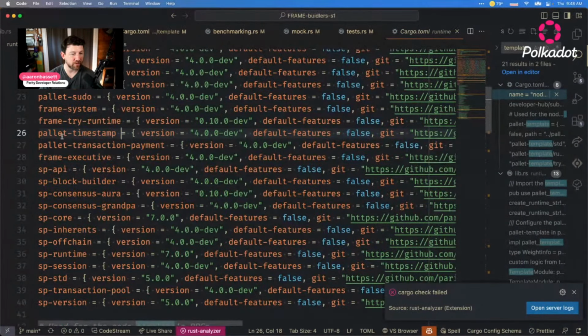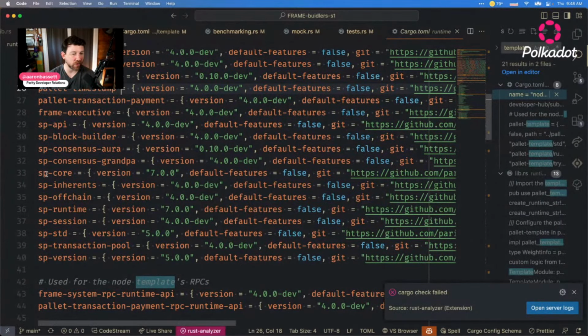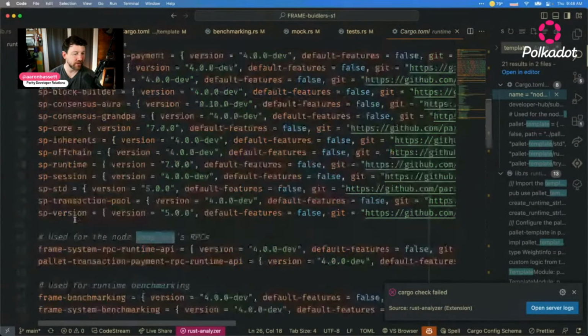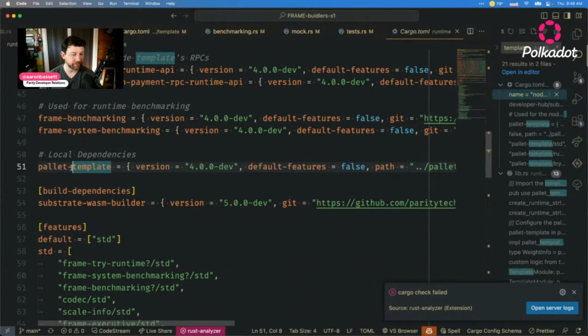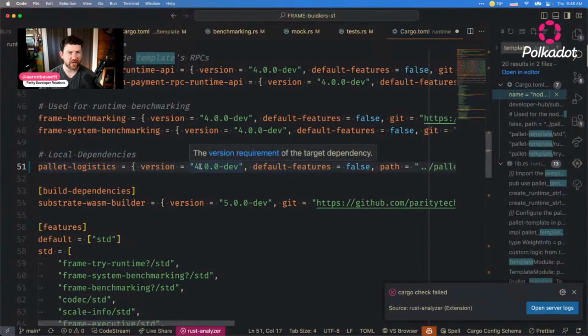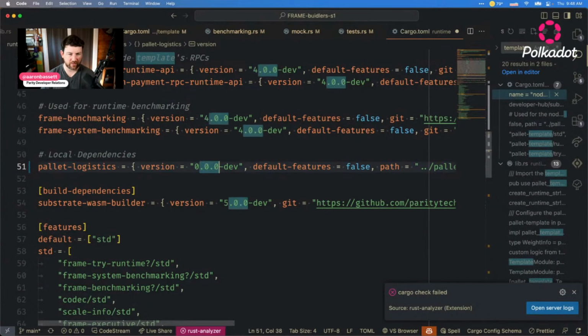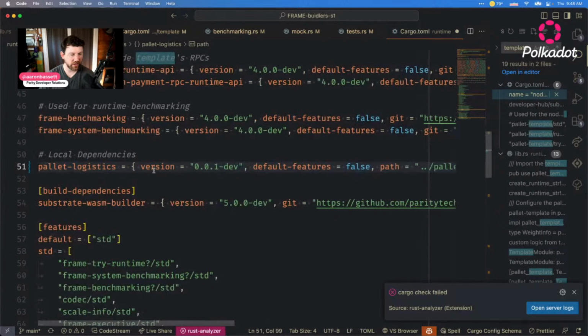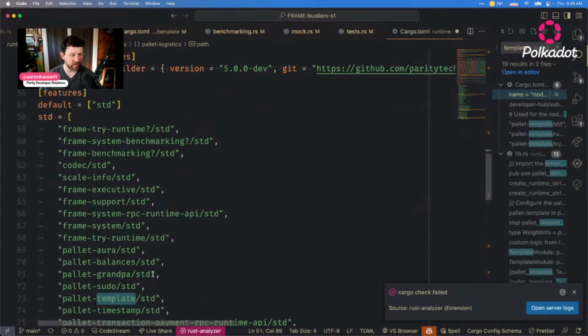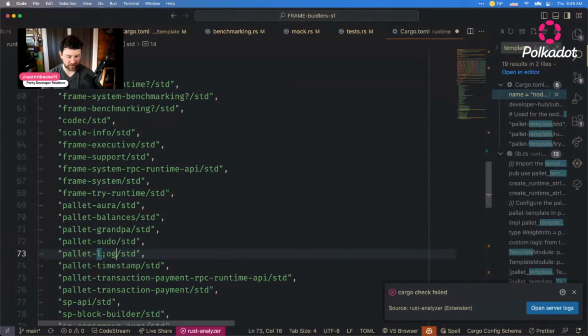Timestamps. We have all of our core consensus, runtime, benchmarking. Oh, here we go. Okay, pallet template. So I need to become pallet logistics. What did we make our version? I think, yeah. And we're going to rename this directory as well in a second. So let's just change that. Pallet logistics. Anything else? I think it's going to be something here. Okay, yep. So pallet logistics.